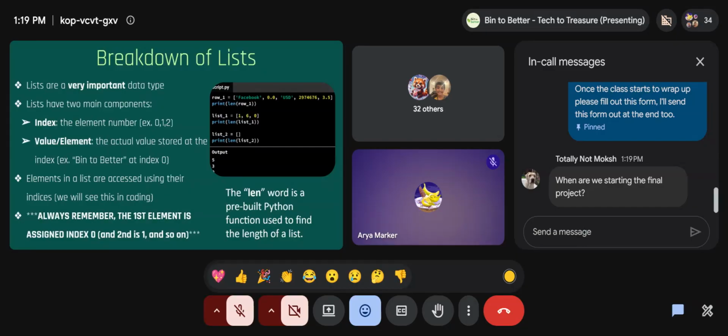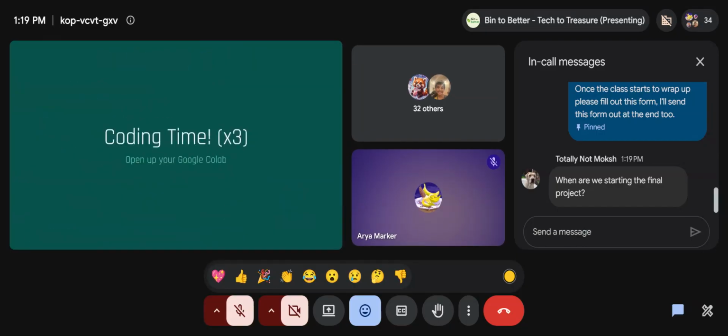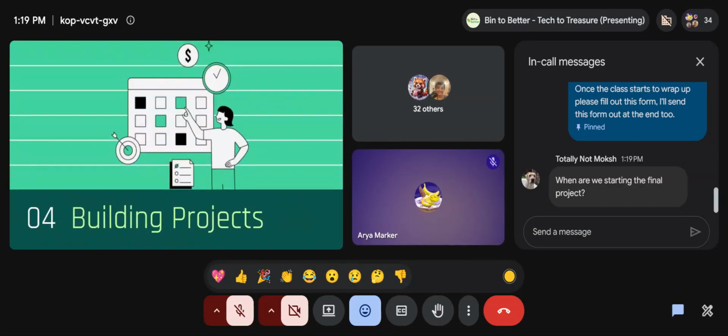Hopefully everyone understood everything. If you have more questions, you can message on Google Classroom. All these materials will be posted on Google Classroom as well, the Google Colab included. But that's all you need on the technical side.